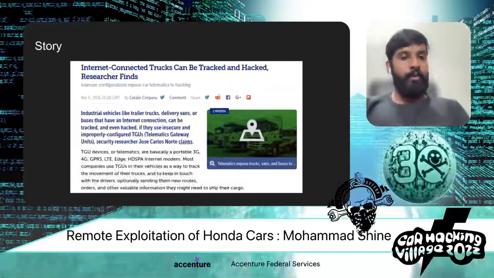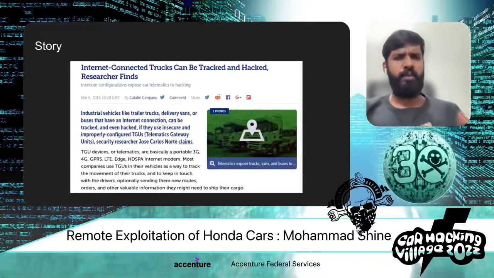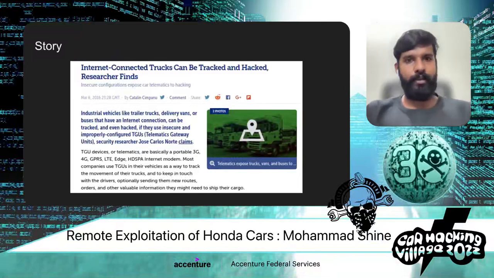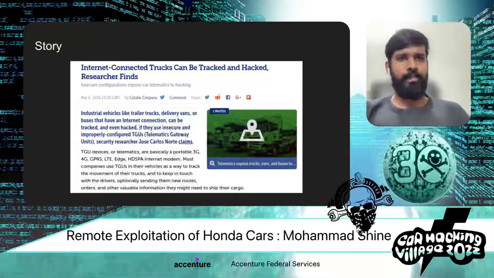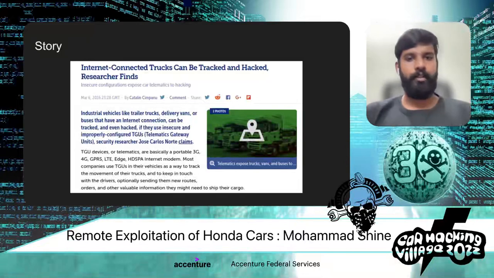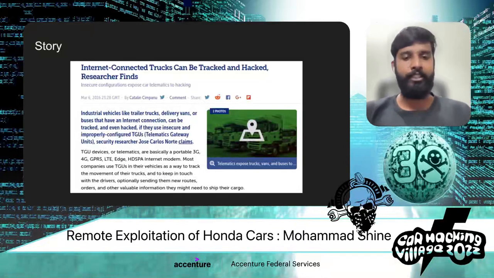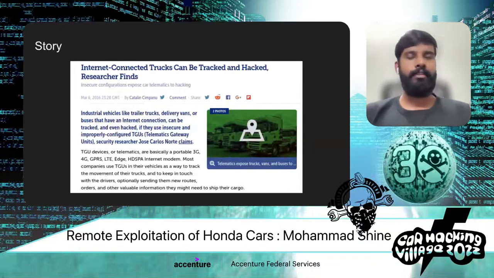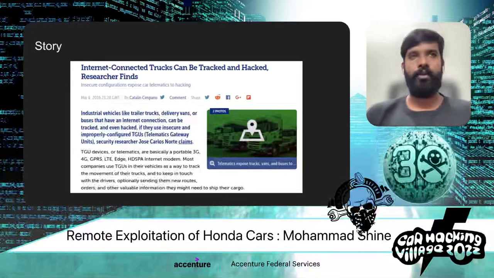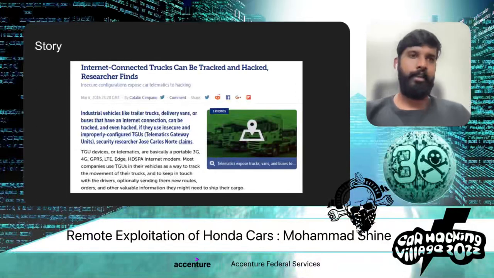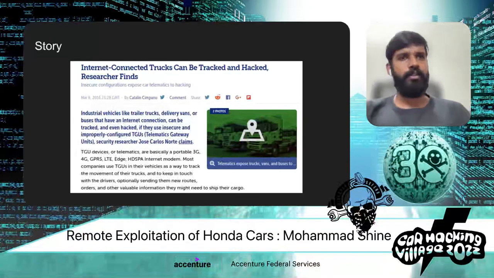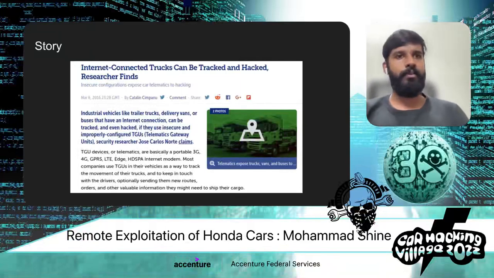This is the story behind my finding. My finding is very easy to find, but this is where it all began. I read an interesting blog by Joe Carlos Norte, who claims that he was able to hack into multiple trucks through their vulnerable telematics gateway units, or TGUs. The vulnerability was in the protocol, Telnet, and it was unauthenticated Telnet. So he could grab all the IPs and simply use the Telnet protocol to hack into the trucks. I was like, wow, this is super cool, because it's very easy to hack into a truck.